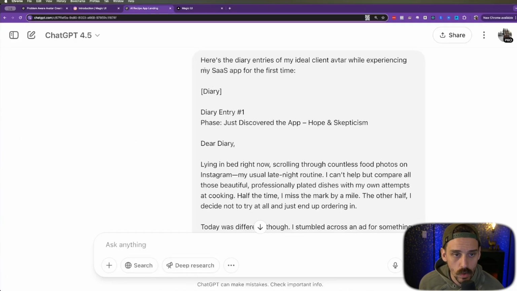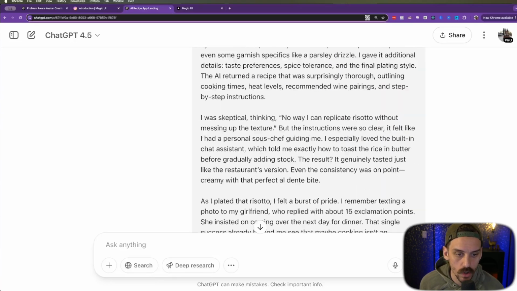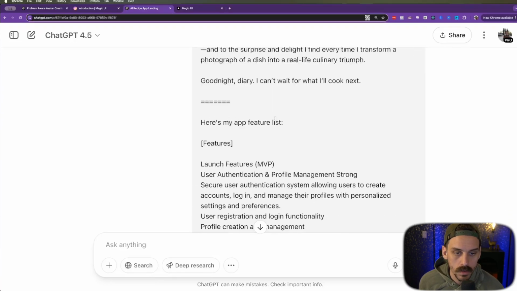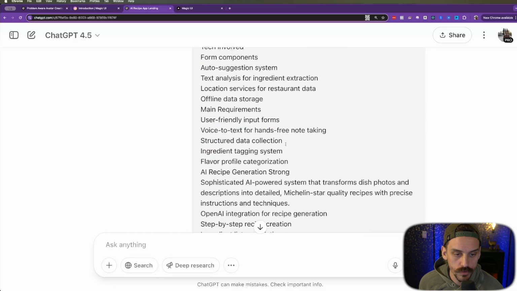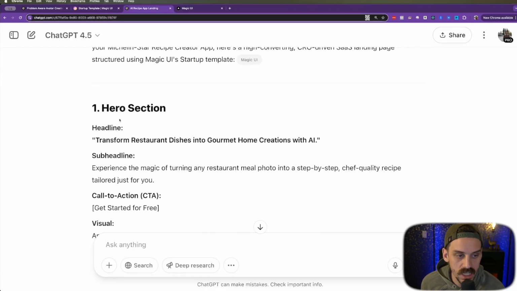So now we have our diary entries here, right? We just took our diary entries from the last exercise, and we're pasting each one in right here. Then we give our app feature list, so all of the features inside of our app. And then at the very bottom, we say, this is your job. I need you to read the documentation for this landing page UI library. And now I want you to take everything you know about my app features, who it's built for, the pain and benefit they have, and I want you to frame me out a section by section, high converting, CRO driven SaaS landing page. And now we can see the output that we get.